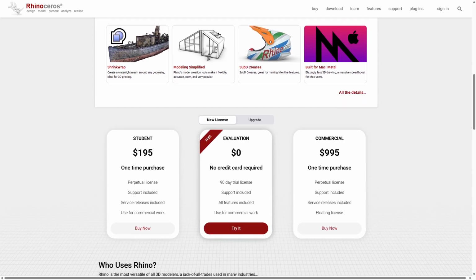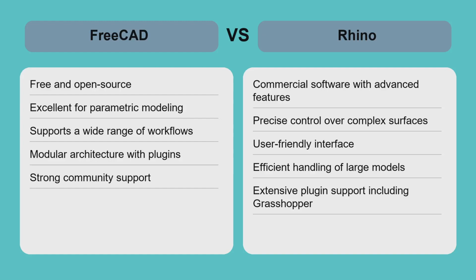Comparing FreeCAD and Rhino highlights trade-offs between cost, precision, and workflow. FreeCAD's parametric system suits projects needing frequent revisions and budget constraints, making it great for engineering tasks and learning. Rhino offers superior surface modeling precision and handles complex shapes smoothly, fitting industries like product design and architecture.